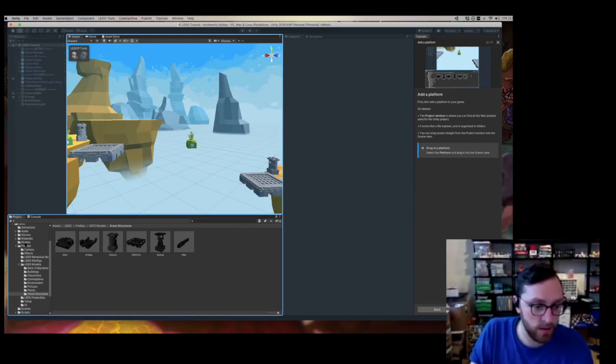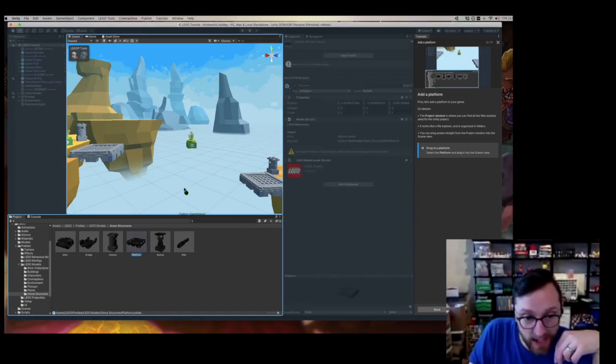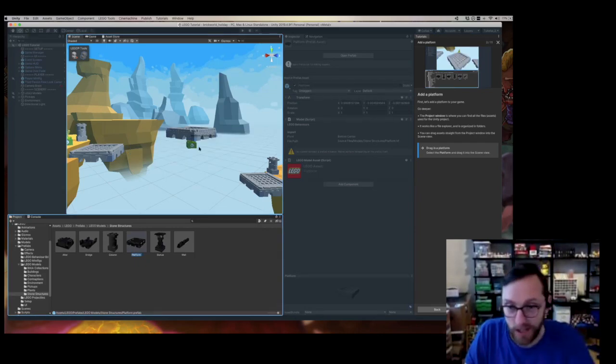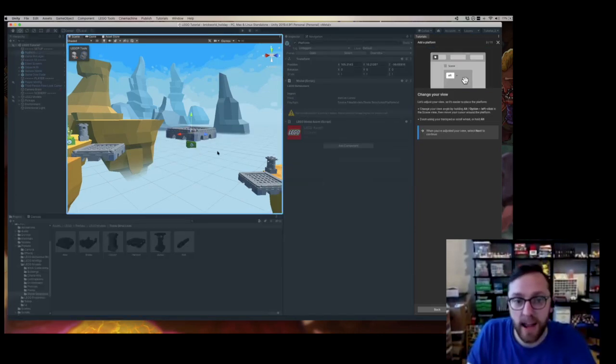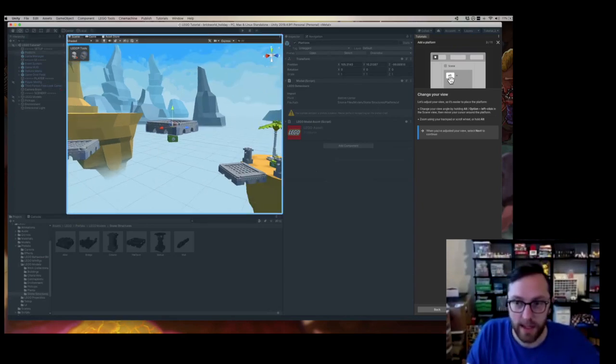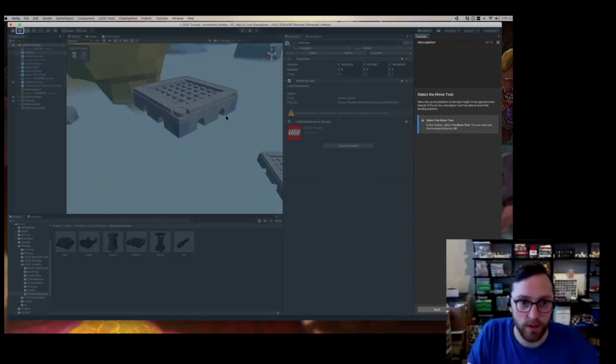So under Lego models, stone structures here, there is a platform. So if I go ahead and grab that and drag it in, look, I'm literally putting that into the world. And now I didn't put it in a good spot, right? I put it too high. But we can move around to adjust our view a little bit. And then what we're going to do is we're going to move this platform.